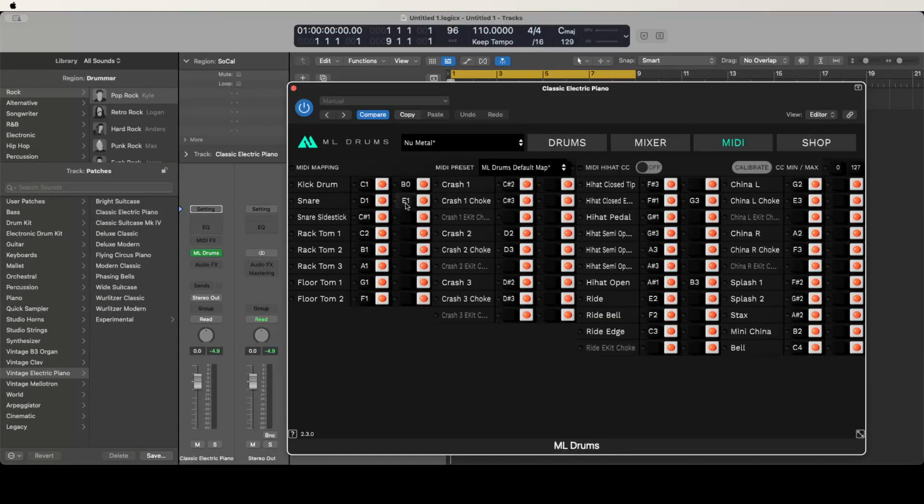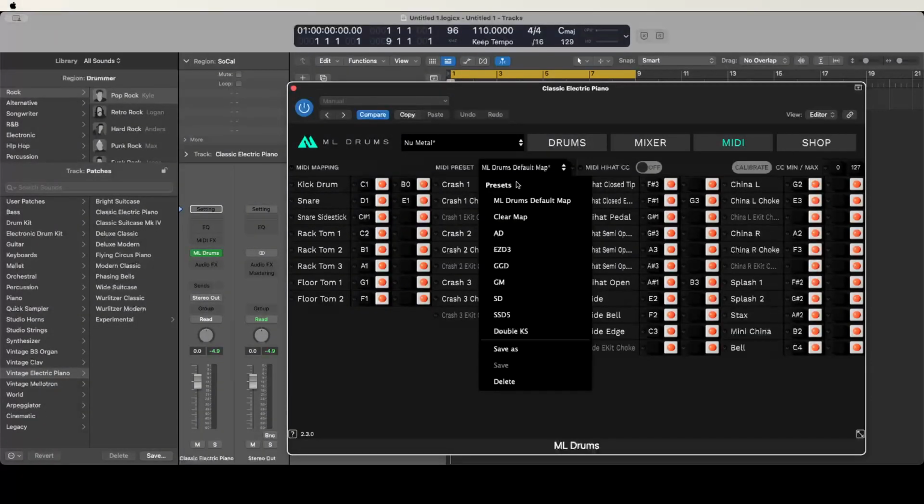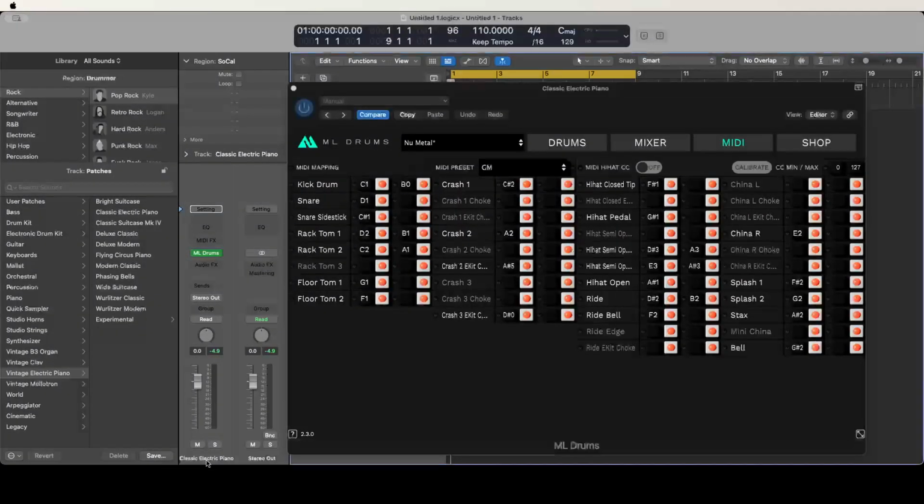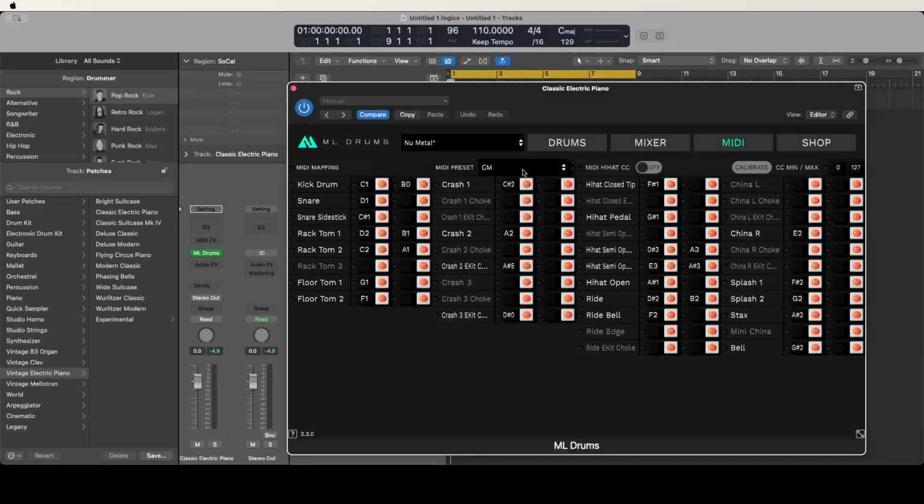So let's say I'm going to jump back to the top here at VO Home. ML Drums default map start. Collapse. Pop-up button. Did I say key command? I meant MIDI map. So I'm going to VO space on this. Presets. And I'm just going to down arrow. EZD3. GGD. GM. I'm going to VO shift space on this to select the general MIDI map. Classic electric piano. There we go.